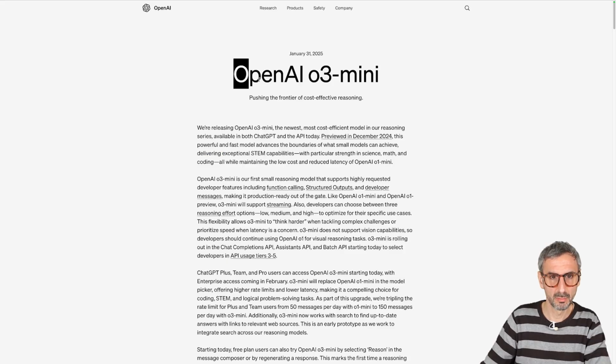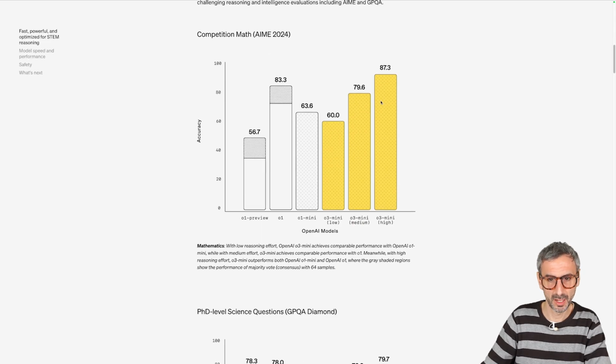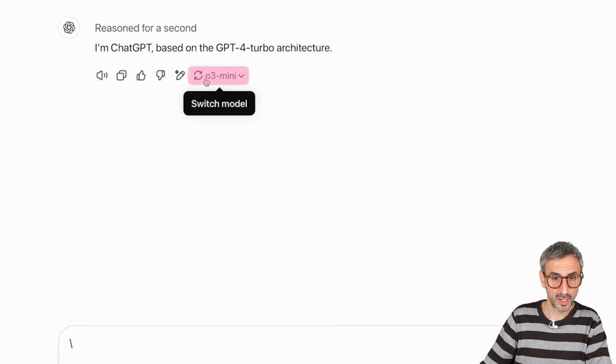They came up about a week and a half later with O3 Mini. So this model right here, announced by OpenAI, and that you can find right here in the model picker or the switch model button, O3 Mini. So the response was, okay, you released my money maker for free. Now I have no other choice than to give my free users a similar reasoning model. And that's exactly what they did by releasing the O3 Mini model to every user.